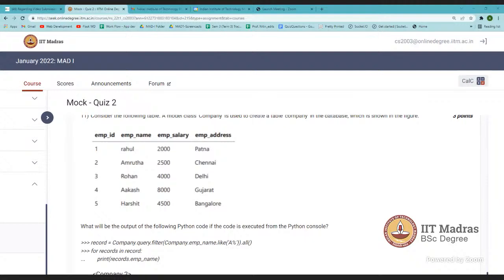The question is, what will be the output of the following Python code if the code is executed from the Python console? In this question, we had created a model called company and added some columns there, like stated in the table. Then we had some code written in Python, which is executed in the Python console. They are asking what will be the output. So if we go to the Python code, can you scroll up a little bit?